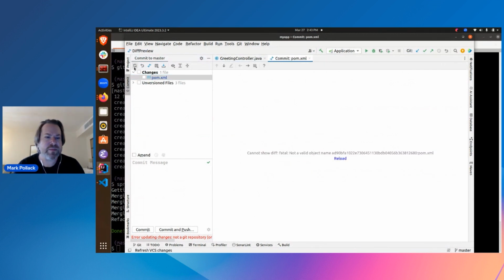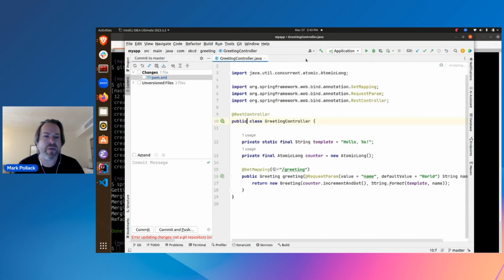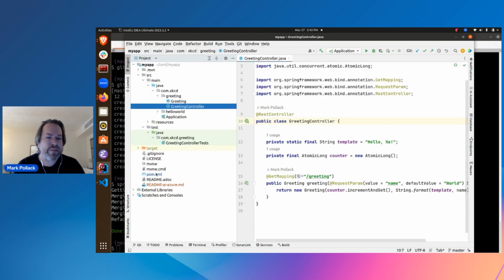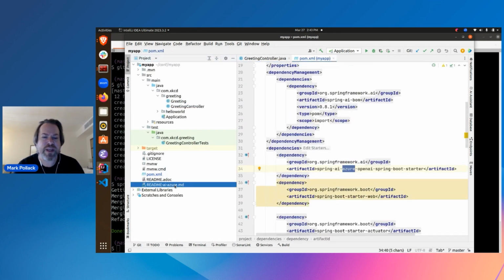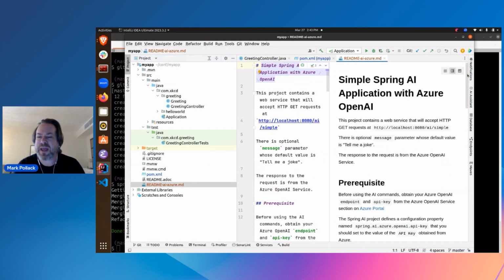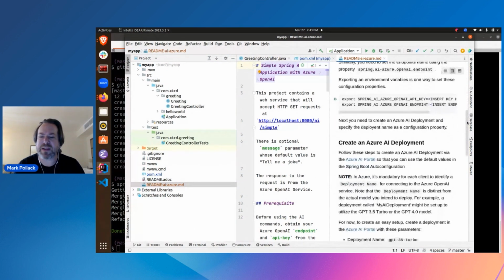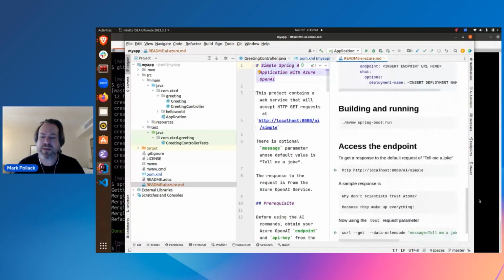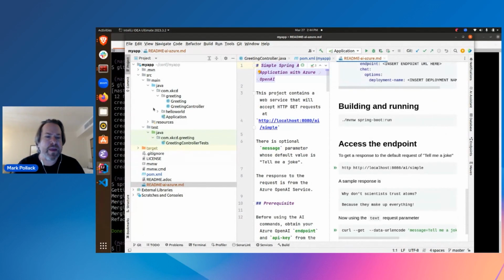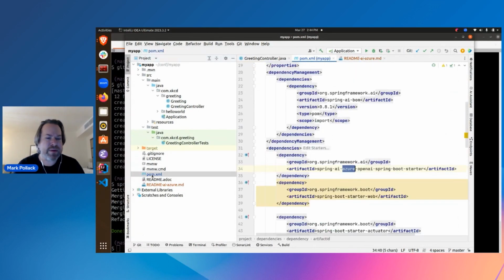So now if I go over to my POM file, oops, no. Don't know why it's not loading. Not valid object. Never saw that before. I'll open it up here. So first of all, you get a README, which explains pretty much everything you need to do, a lot of setting of keys, and then we're going to run it. And I'll look at the POM in a moment.